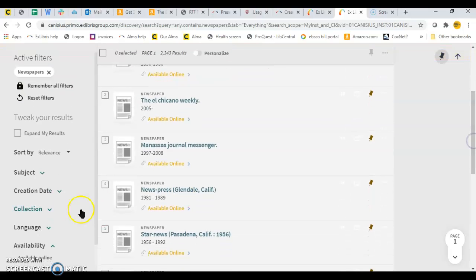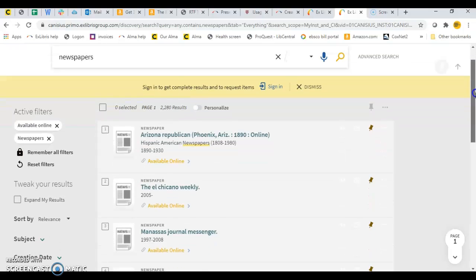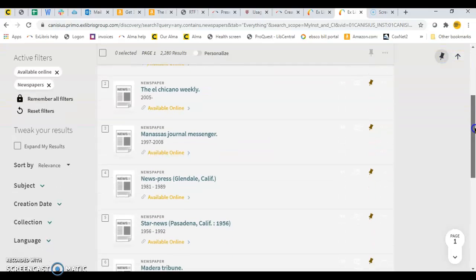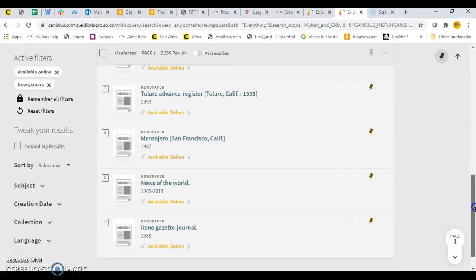Now we do have some print ones, so if you wanted just online ones, you click this availability is available online, and it will remove the few print ones that we have in here. And you can see they are coming up. You can do language ones, so if you need one in a specific language like Spanish, you can do that.